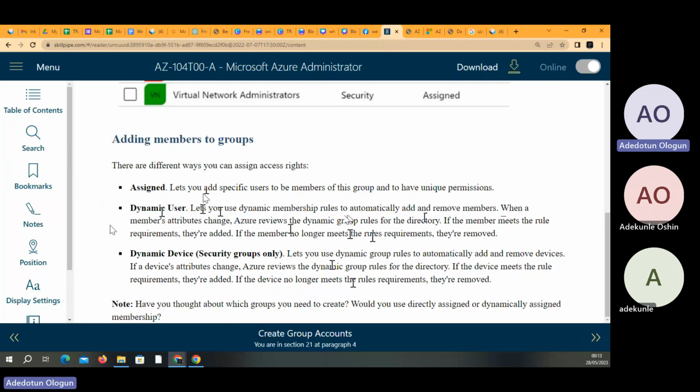So, your dynamic group rules let you automatically add or remove devices. If you decide to make changes, the dynamic group gives you more flexibility to create more rules by yourself in adding people to your portal.